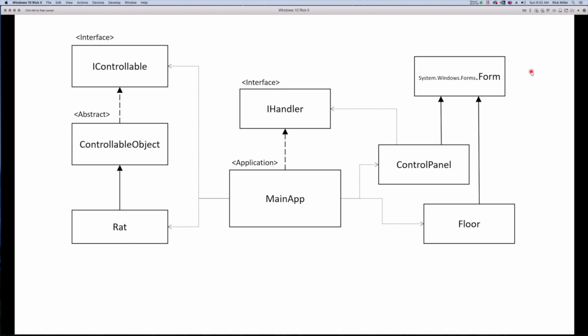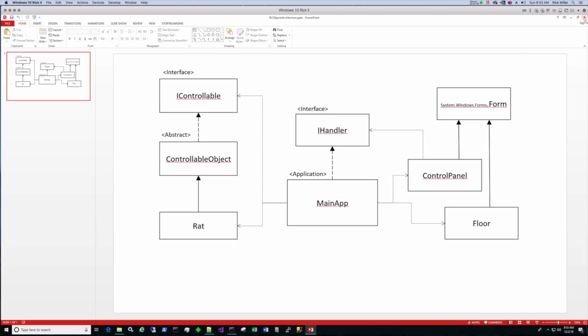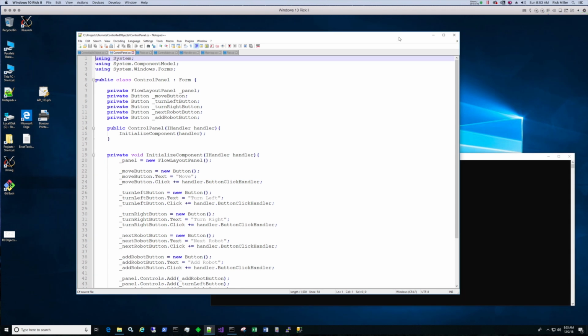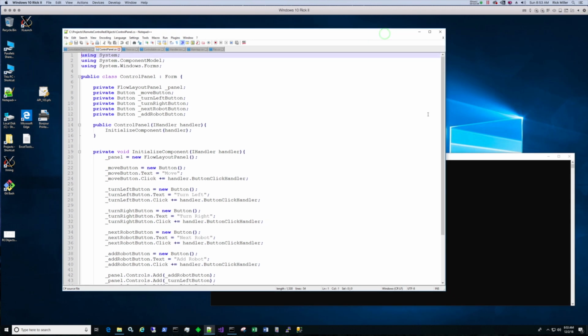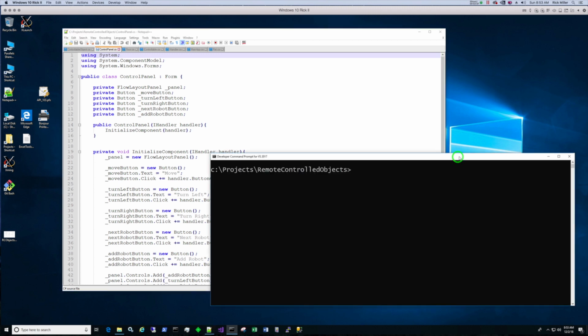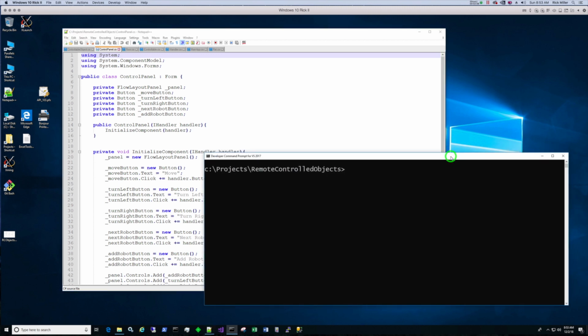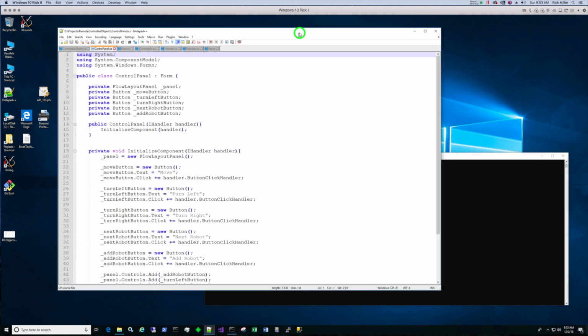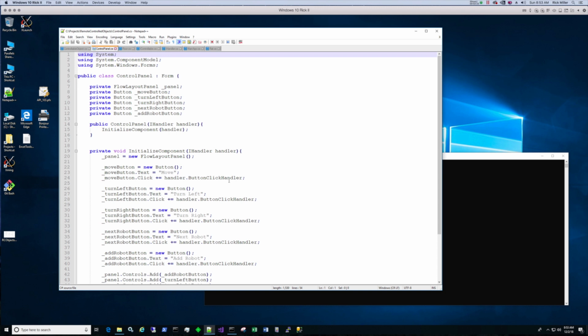So let me just escape out of here and close down PowerPoint. Okay, so I'm starting with the code base that I left off in part 1. I'm using, just to remind you, the developer command prompt for Visual Studio 2017. So I'm just going to compile this project at the command line. And then Notepad++, which is one of my favorite text editors. And I'll just be editing the code in here. So starting with the control panel.